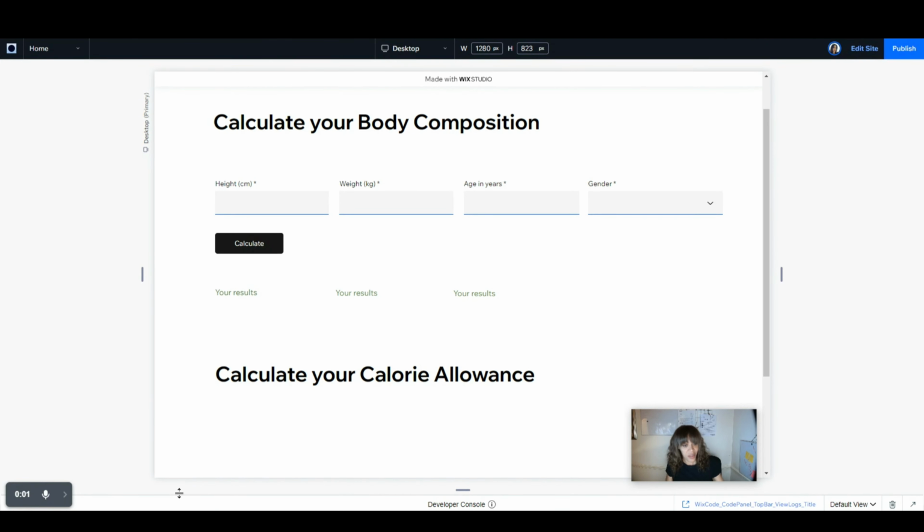Okay, today I am sharing with you how to add a body composition calculator to your Wix website. It's brilliant for any personal trainer, any fitness professional, or anyone in the wellness industry, really. It's a nice thing for your visitors to engage with or interact with.